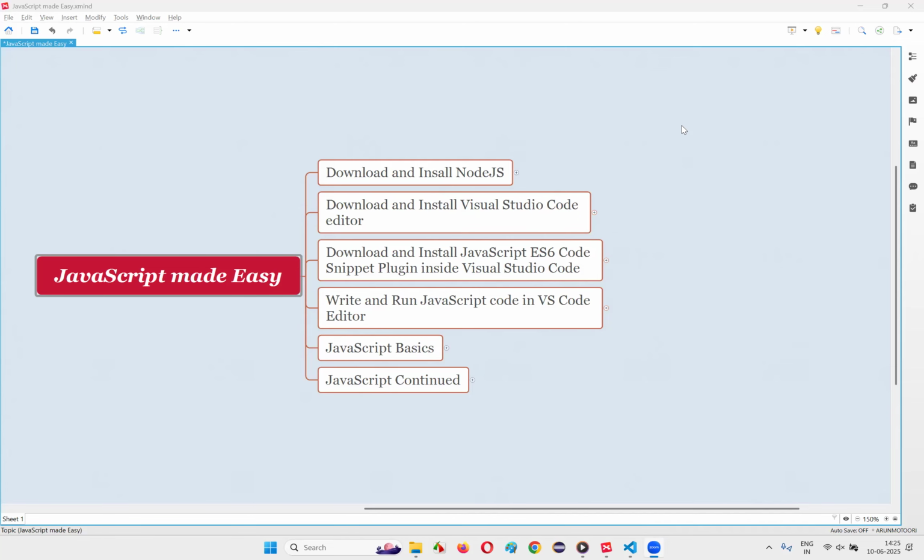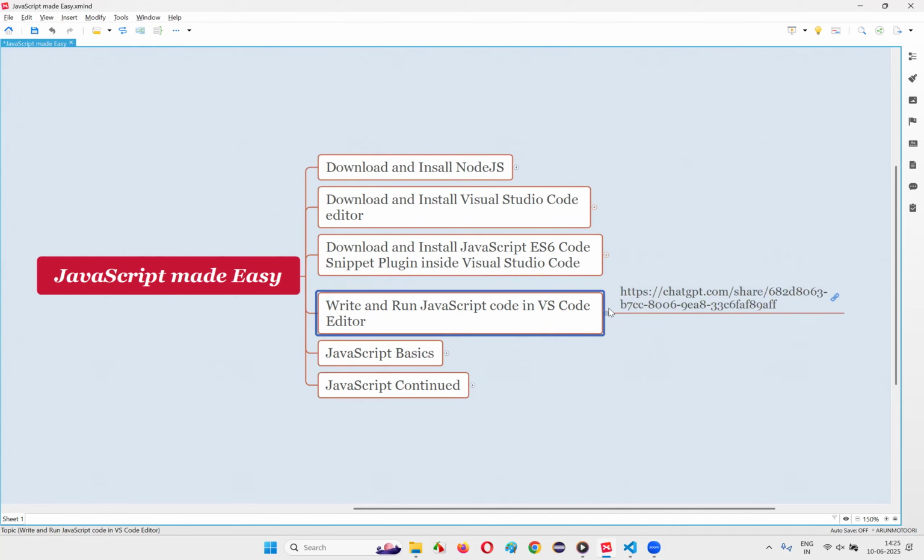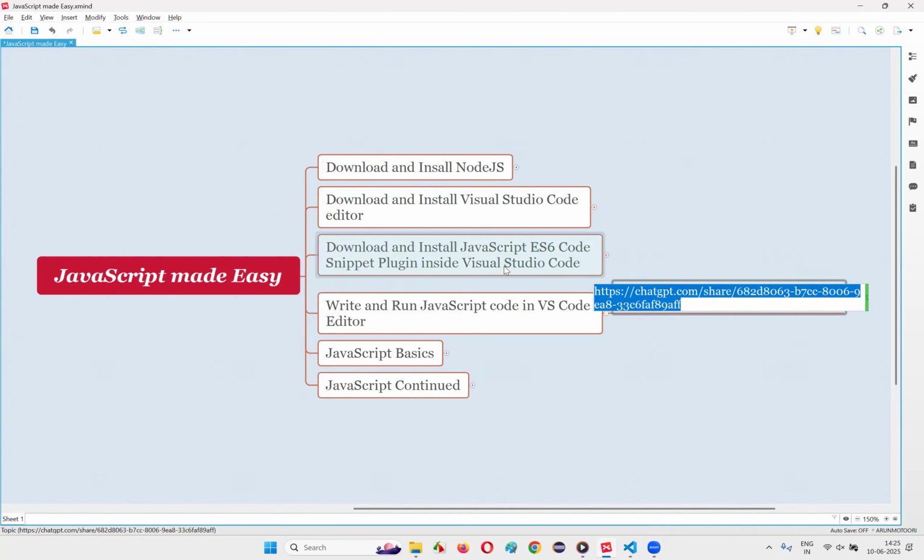Hello all, welcome to another session in JavaScript Made Easy course. As part of this session, I am going to cover the next topic, that is how to write and run the JavaScript code in Visual Studio Code Editor. So let's begin. So here I captured the notes.